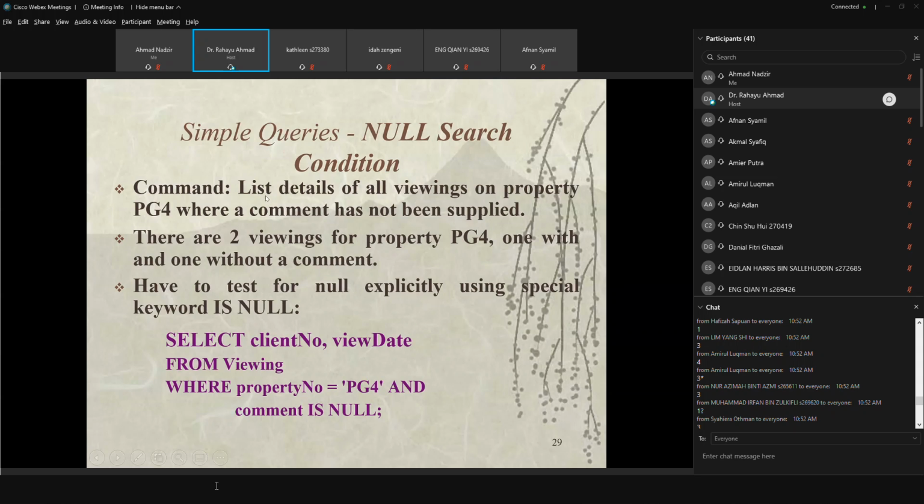This one, soalan dia, list details of all viewings on property PG4. Okay, this specific ya. Yang ni hanya untuk property PG4 where a comment has not been supplied. Tak ada lagi comment, there's no comment yet. Okay, so how do you write that? You must list details of all viewings. Okay, so you select everything, or you want to just select client number, view date from viewing table where property number must be equivalent to PG4 sebab dia hanya nak property PG4.